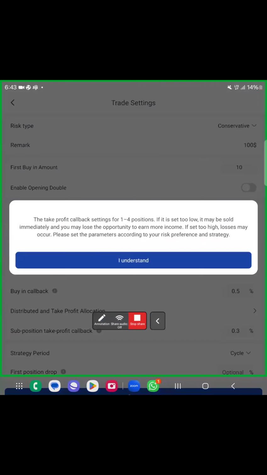So that's it. It now says the take profit callback settings for 1 to 4 position, which simply means 1 to 4 margin calls. Each margin call is assigned to be a position on a trade. Margin call 1 is a position. Margin call 2 is a position. Margin call 3 is a position on its own. Margin call 4 is a position. Margin call 5, 6, 7, and the like. They are positions out of your trade that the robot has been able to buy. They have been tagged as positions, each margin call, take note.